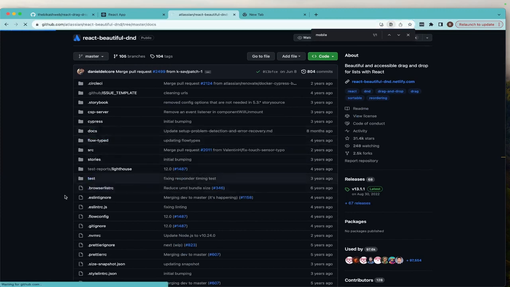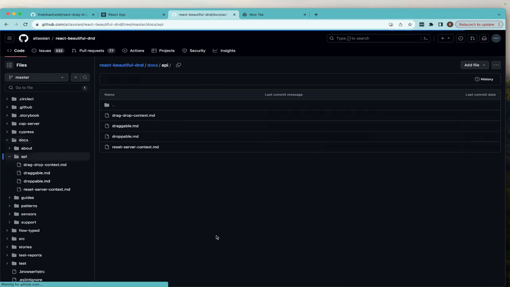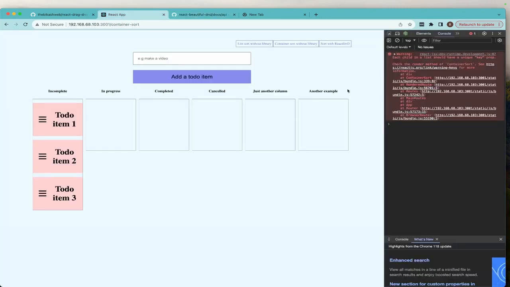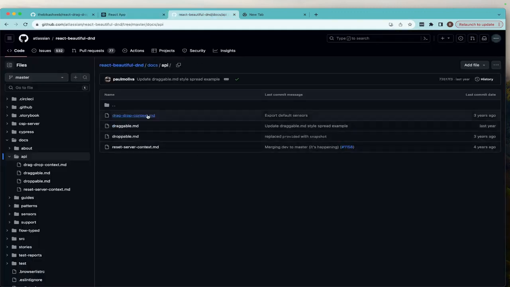If I go to docs, and then inside docs we have APIs. So we have these three main things. We have a context, so that can be your whole page or any board, your whole board or your whole list container can be a context. And then we have droppable, so in our case this whole area is a context, and then each of these columns here, these boxes, these are our droppable areas, and then each of these items here, these are draggable items. So the same logic also applies here.